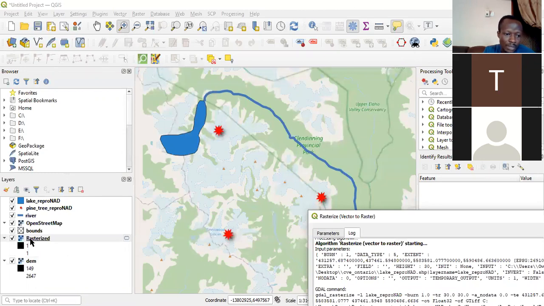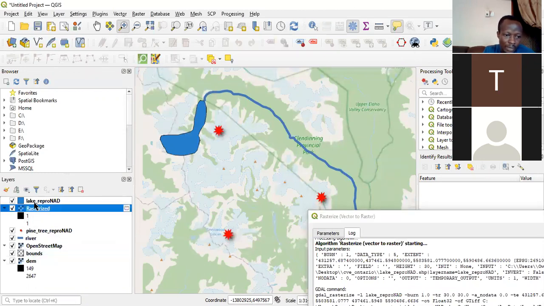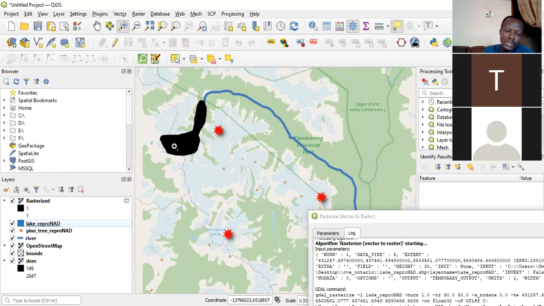Okay, so if I take it up, we can see that it's actually giving me exactly the area where the lake is, but then the values are just 1 in there. All right, so it's been rasterized. So this is no longer a vector layer. It's actually the raster version of this.